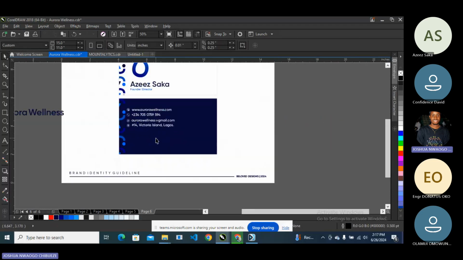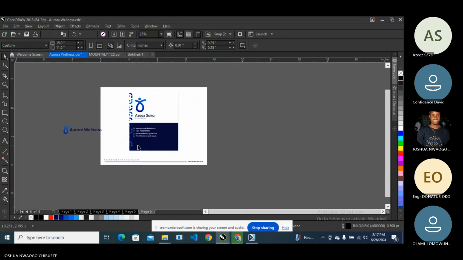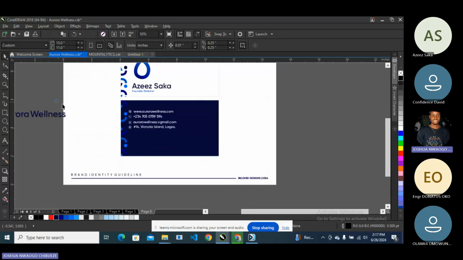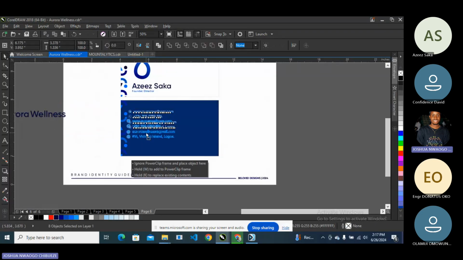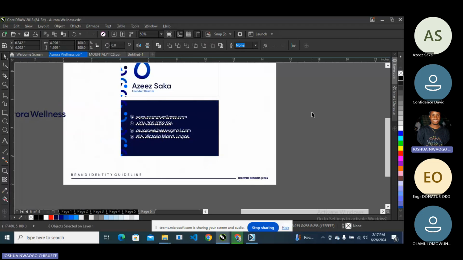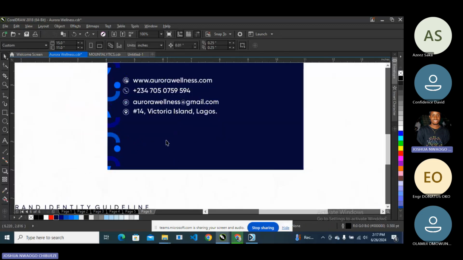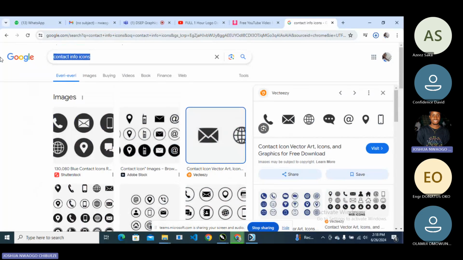The only thing remaining now is their social media addresses. So most persons might not even really add it. You might just take this and put it here or make it bigger and you're done, right? But I wouldn't want to just end the design there. I would like to add social media icons. So let's just get social media icons.